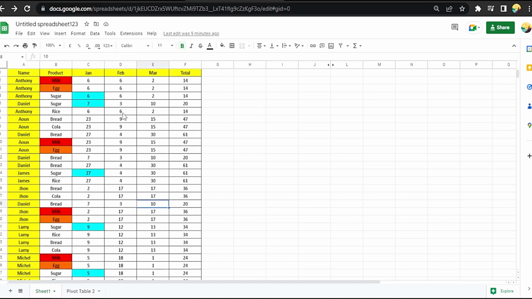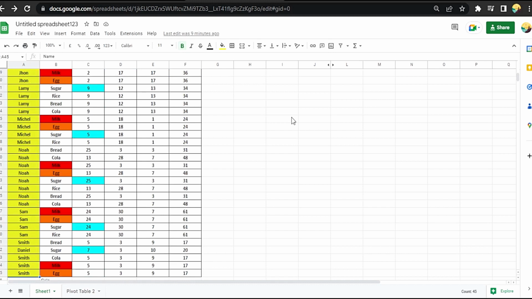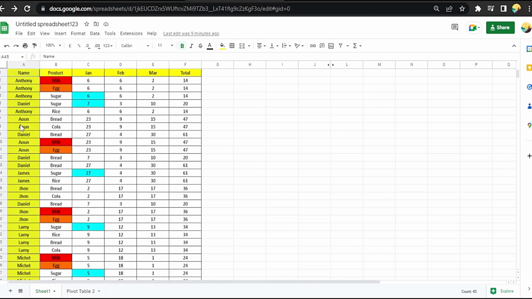Okay, let's click here on the first cell of the table. Hold Ctrl, Shift and right to highlight all this title. Now hold Ctrl Shift and down to highlight all the column. Let's go up again.